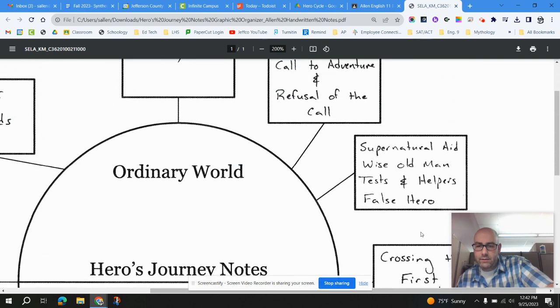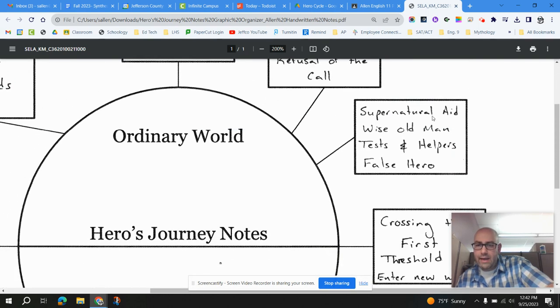Then we start meeting some people, so we start gaining some helpers. There are some tests that happen. Sometimes we meet a false hero. We usually will meet a wise old man. For instance, in Star Wars, the wise old man is Obi-Wan Kenobi. In Lord of the Rings, it's Gandalf. And they'll have some tests to go through.